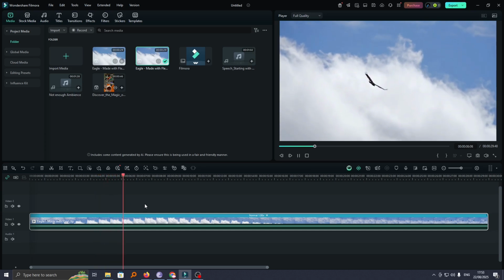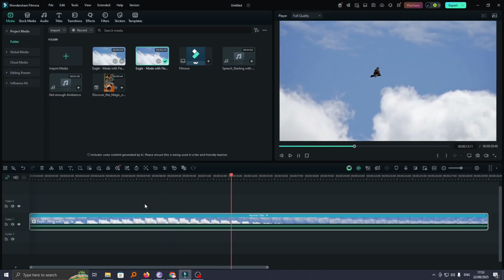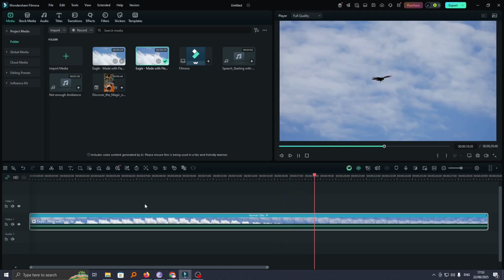In this video, I'm going to show you how you can add slow motion on your videos in Filmora. By adding slow motion to part or the whole video, it will make your video much slower to highlight some parts.